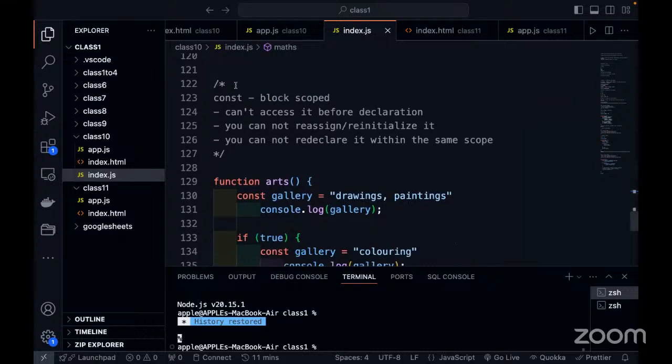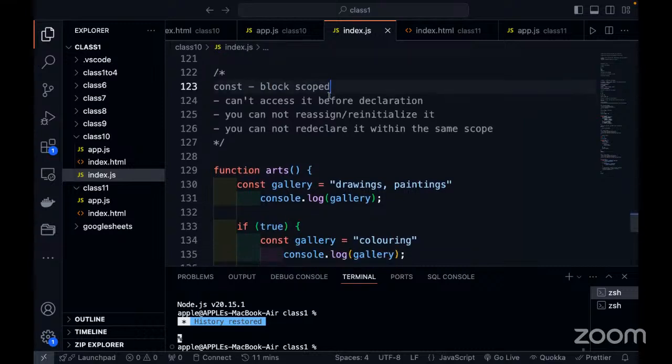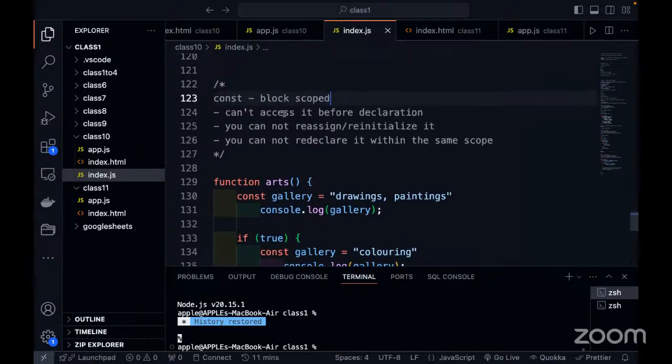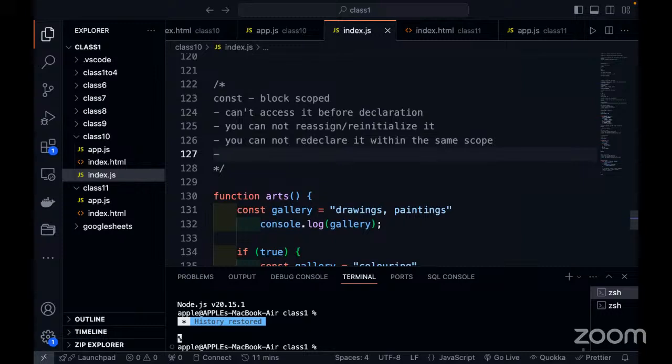All right, so the const keyword is block scoped. You also cannot access it before you declare it. You cannot reassign or reinitialize it. And you also cannot redeclare it within the same scope. The const keyword also doesn't allow you to declare without assigning. So I could say that's the next distinct feature of const.